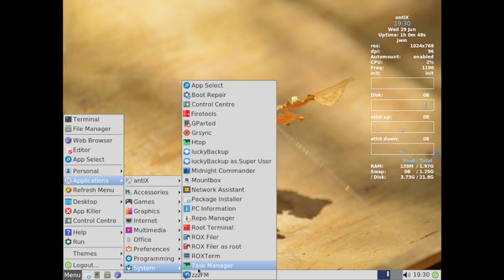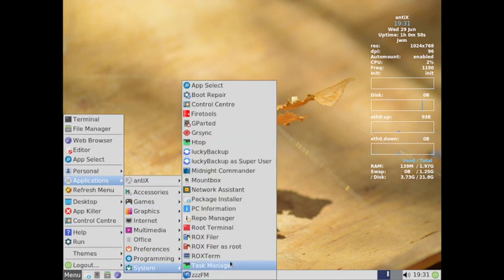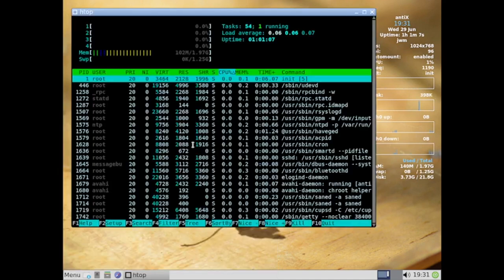Okay, so now task manager, Rockstorm, these are what is Roxfiler as root. Okay, Roxfiler. Oh, this is the root terminal is available, and then Mountbox. Okay, Lucky Backup super user. Let us check out the HTOP. So HTOP is also showing 103 MB. So both the system information apps are showing the similar memory usage.